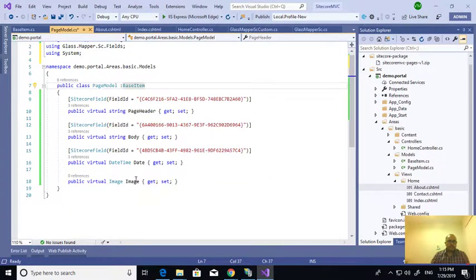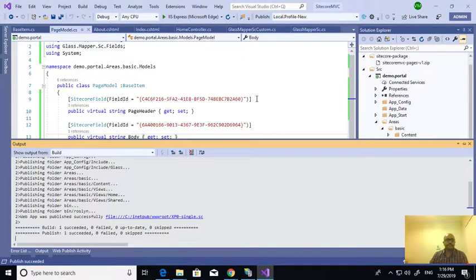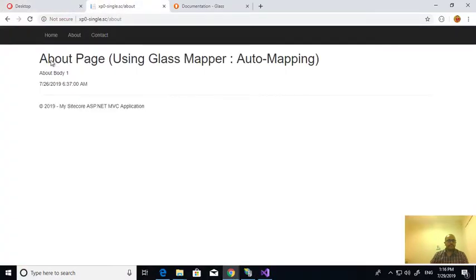For image also I can give it, but I'm not giving it, so it still doesn't work. Even if you have a mix, some not decorated and some with attribute configuration, you can do that, because one model can sit with attribute configuration or without attribute configuration. Okay. Now I'm publishing. Again I'm clicking. Now I'm expecting the header.